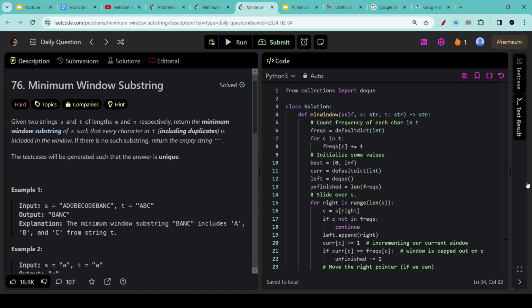Minimum window substring. We've learned about how to use 2 pointers to simulate a sliding window. This technique is really useful for a whole bunch of other problems that you're probably going to see in future contests as well as in your tech interviews.